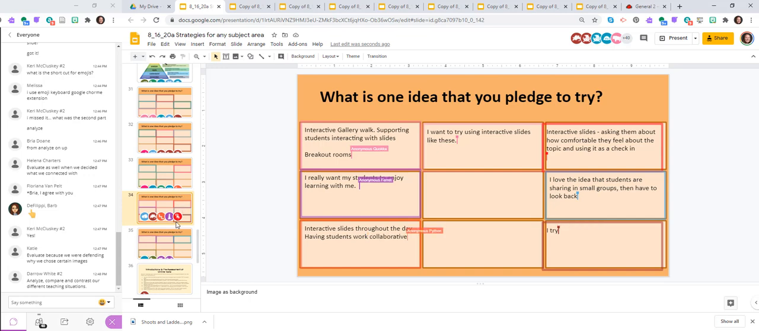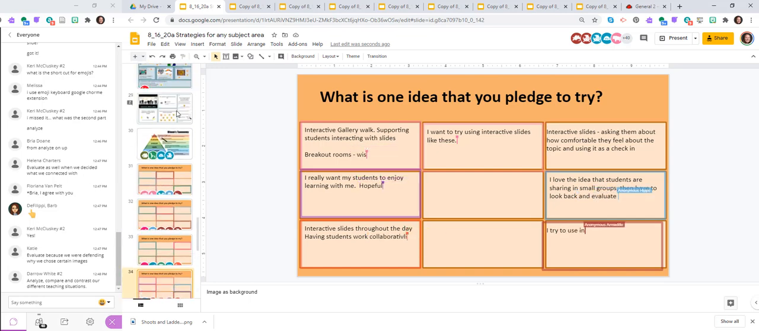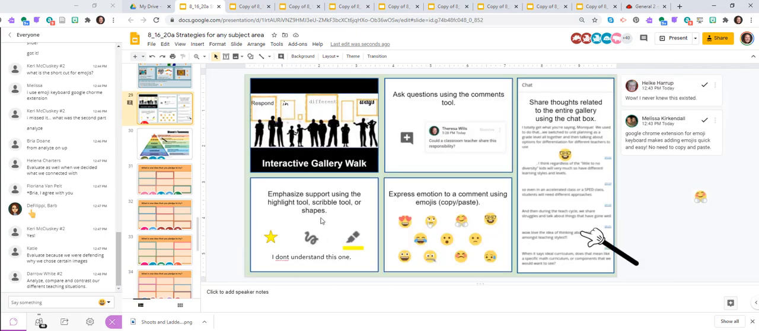Could you please explain again how to find the emojis and put emojis on here? I had images of emojis on slide 29, so you can copy them, move to the slide you want to put it on, and paste.